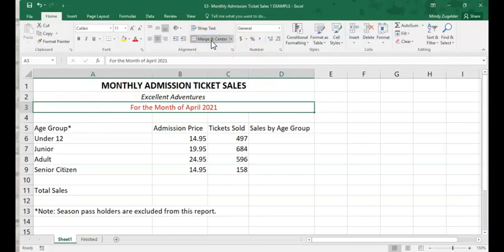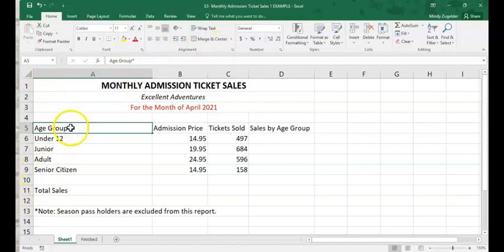If you turn your sheet over, we are on number 8. Select cells A5 through D5 and format to bold. So A5 to D5, those are our headings here. We're going to bold those. Number 9, it says to calculate the sales by age group for the first age group, multiply the admission price by the number of tickets sold.